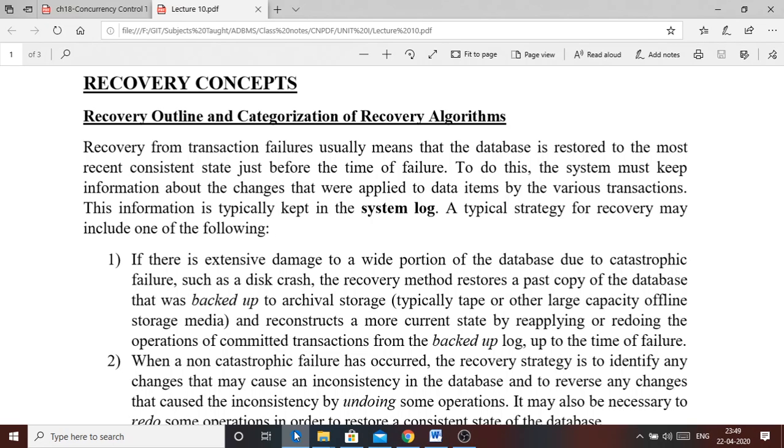There may be many reasons for which a transaction may fail, but before failing, the transaction may have updated many data items. The new values written to these data items are stored in a file called the system log. Now, to recover, the system log is consulted, and the last stable state is obtained by using the values from the system log.